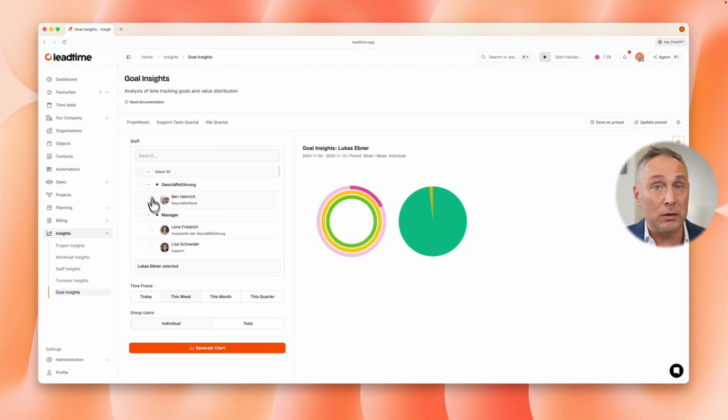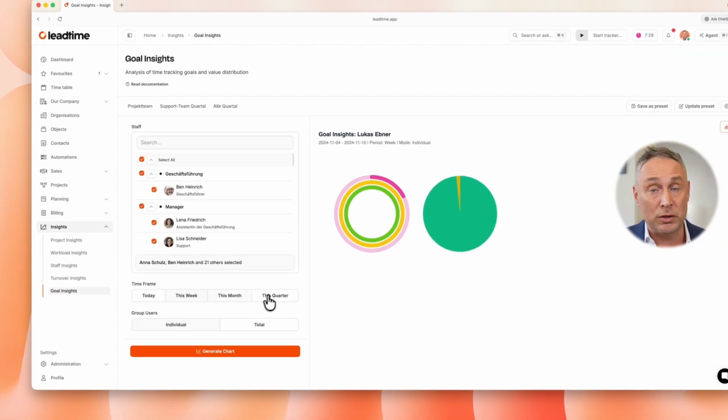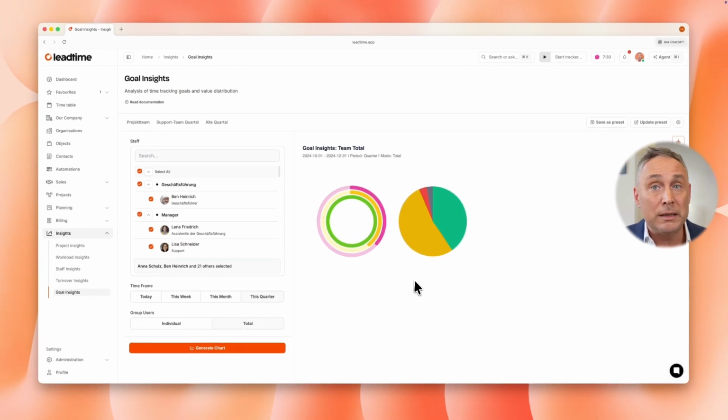Now a different scenario. I select all employees, set the time range to this quarter, and switch the view to total. Now I see the aggregated values for the entire team. This is perfect for the quarterly review. You can instantly see whether the team as a whole is on track.